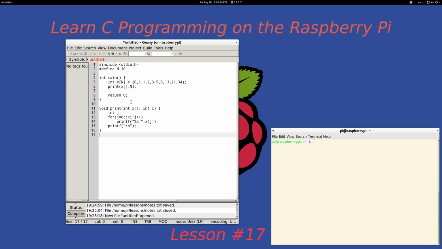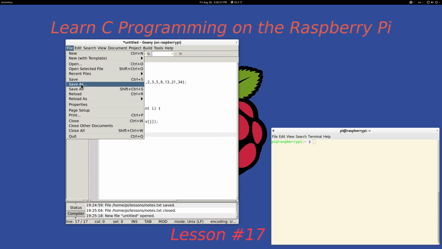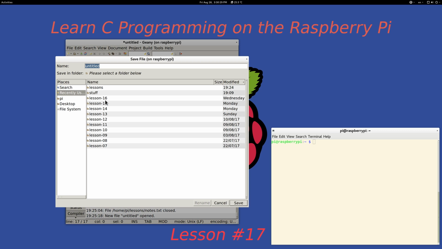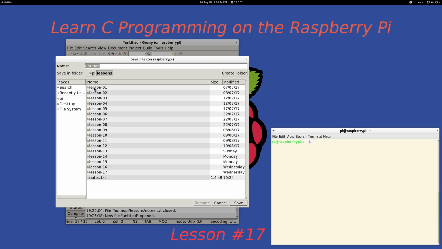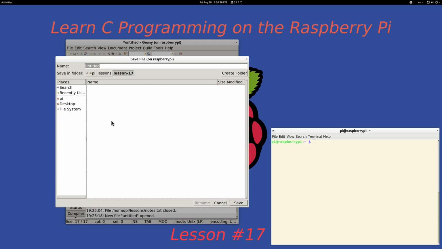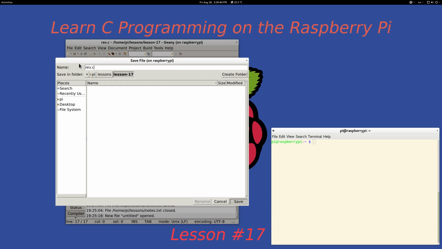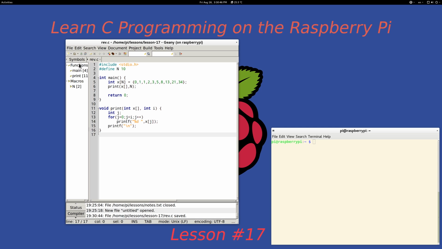So in fact, what I could do right now is I could actually run this program, and it should just print out that integer array. So let's save it first. File, save as, and I will save it in, do I have lesson 17 here somewhere? I'll just save it and I'll call it rev.c. Okay, so why don't we just try it and see if it actually does something.